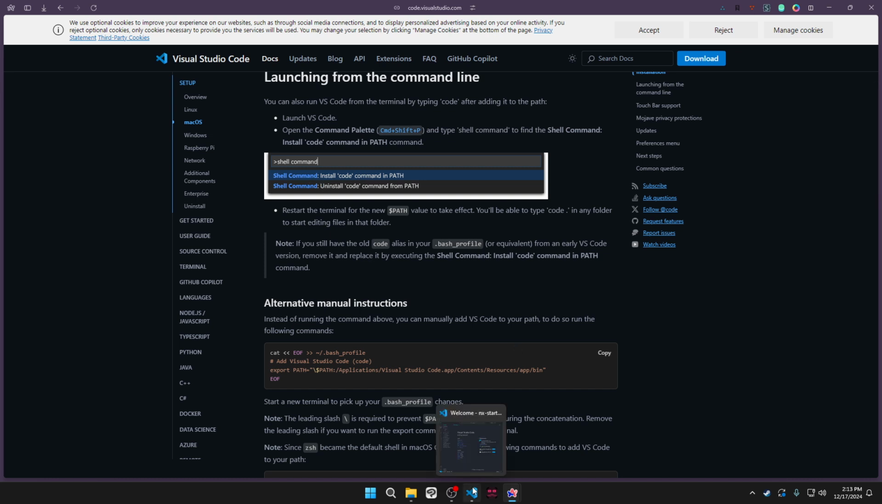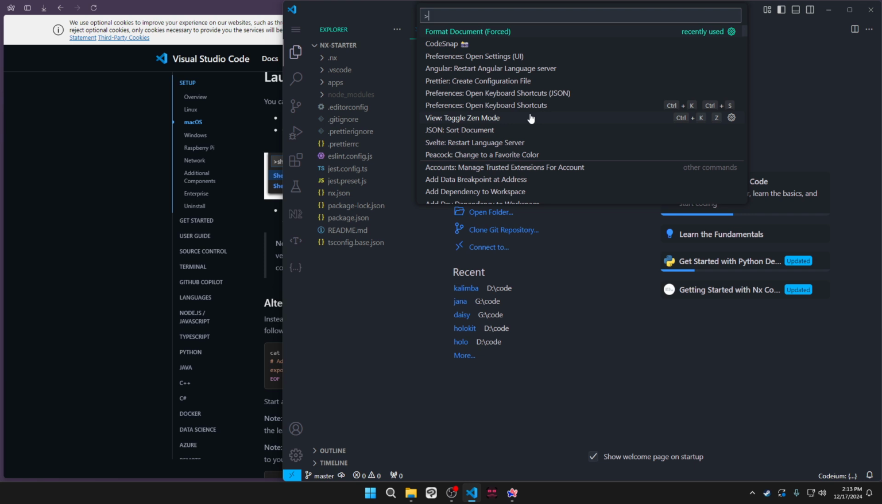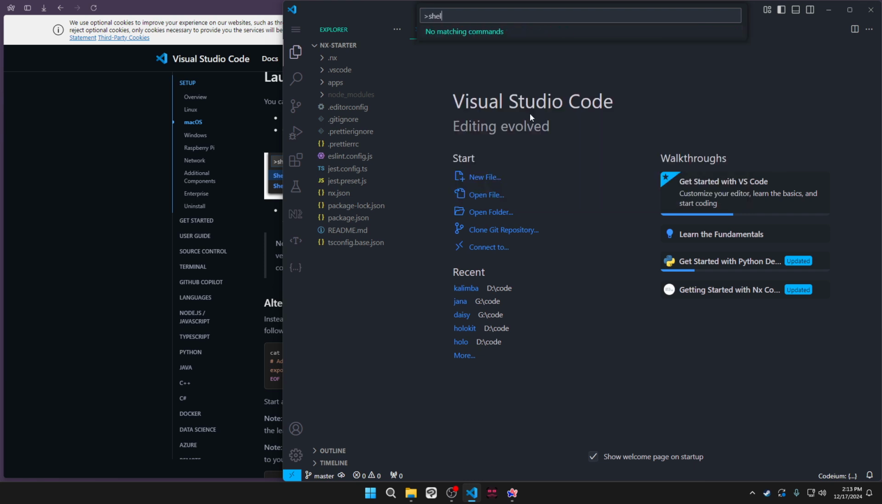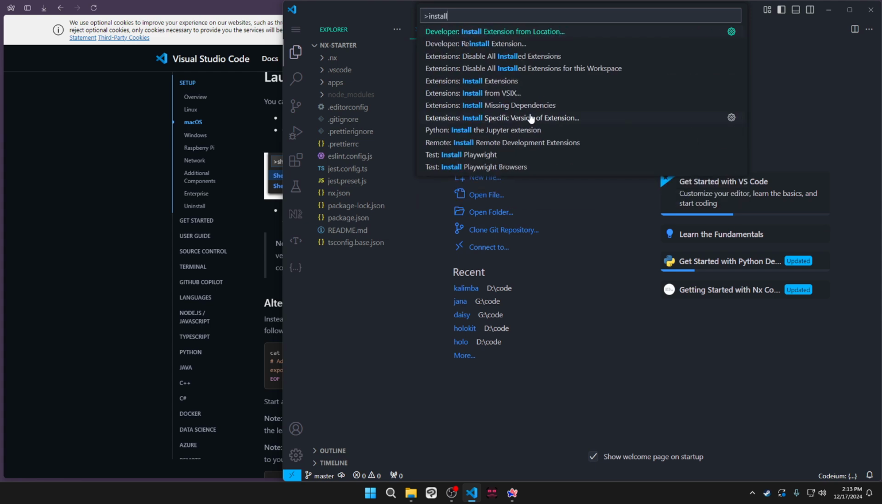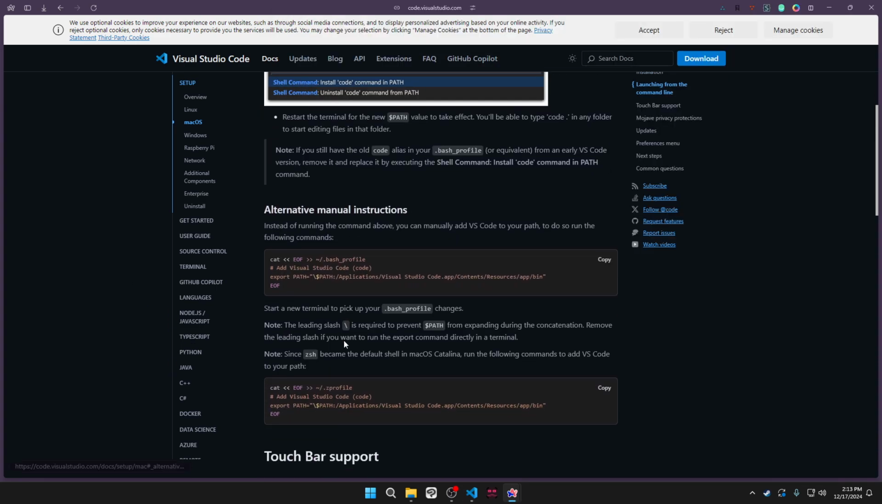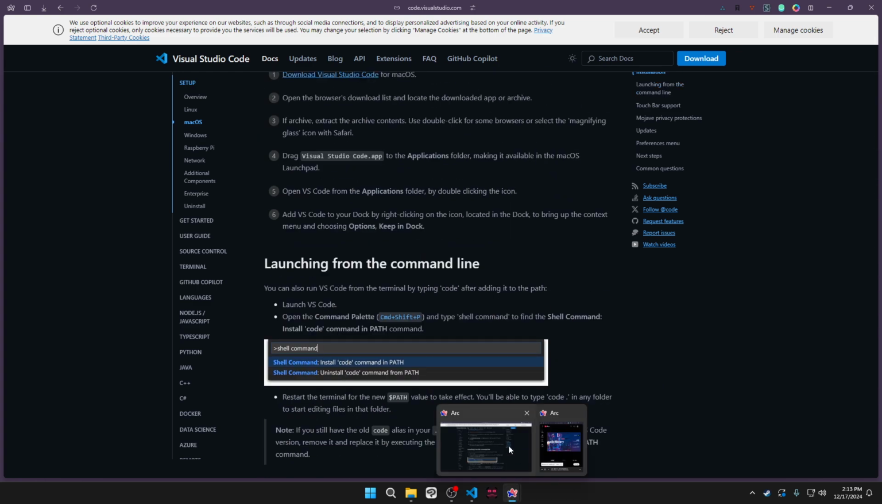I wonder if I can still see it though. I should be able to see the uninstall command, right? So Command Shift P or Control Shift P should bring up the menu again. Shell. Interesting. What the heck? Okay, whatever. Anyway, so if you haven't installed it, you should be able to find this command in the background here. Cool. Let's keep going.